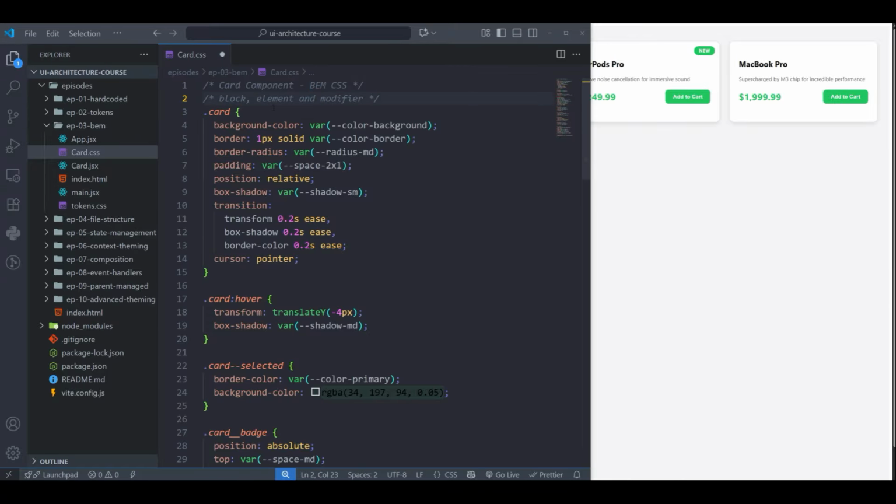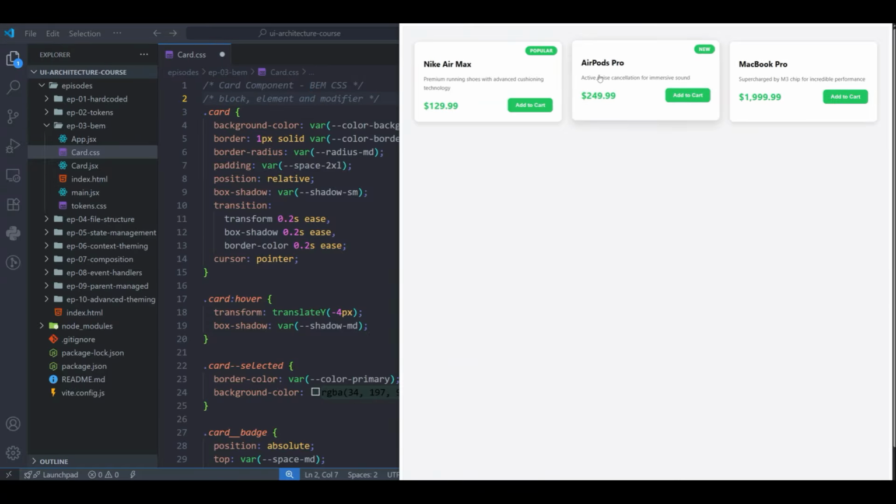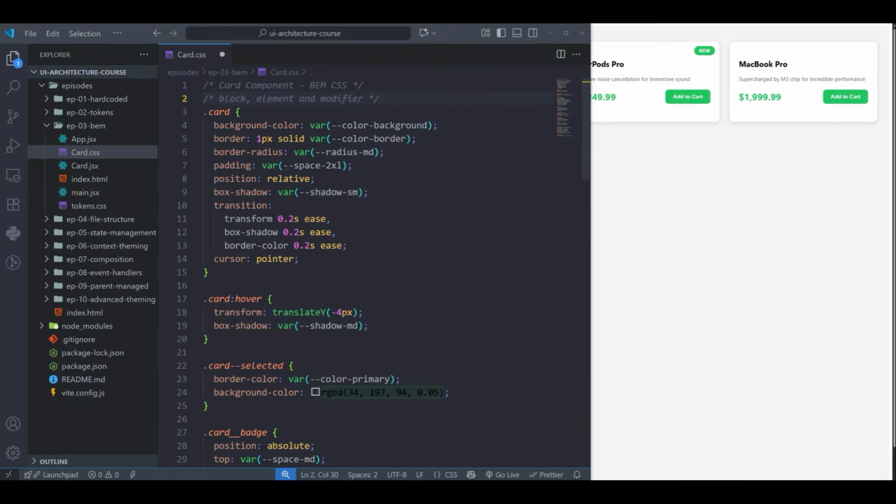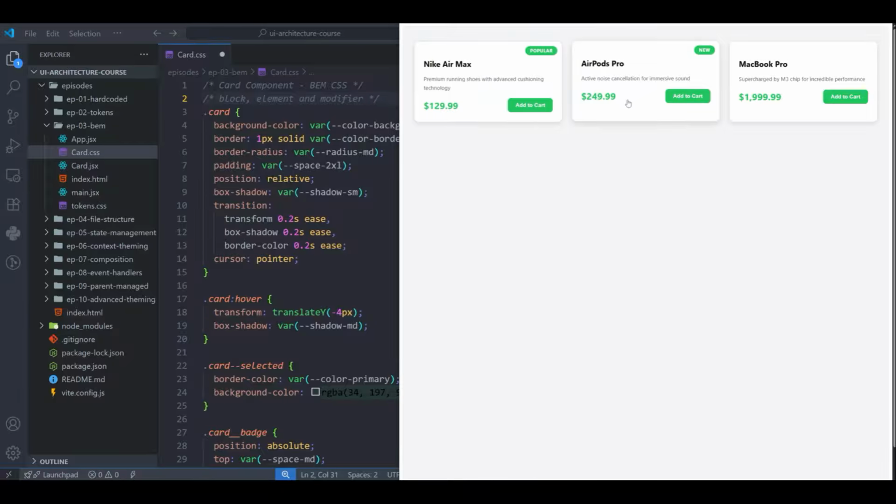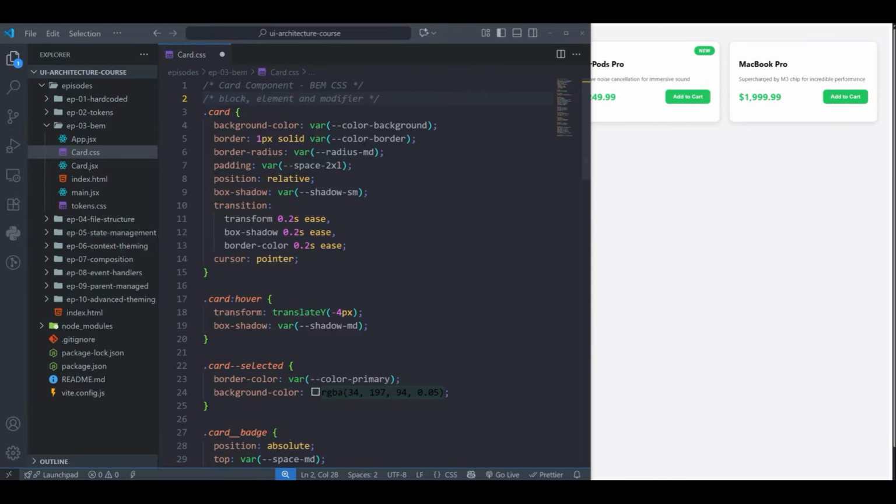Remember these three things. Block is the main component. Elements are part of that component, and a modifier can add a few things or a bit of CSS to the same component, modifying it. Like if I click on this, it becomes a green border or green background, then we use the modifier. So BEM is nothing but a CSS naming convention. It makes it easier for us to create class names.